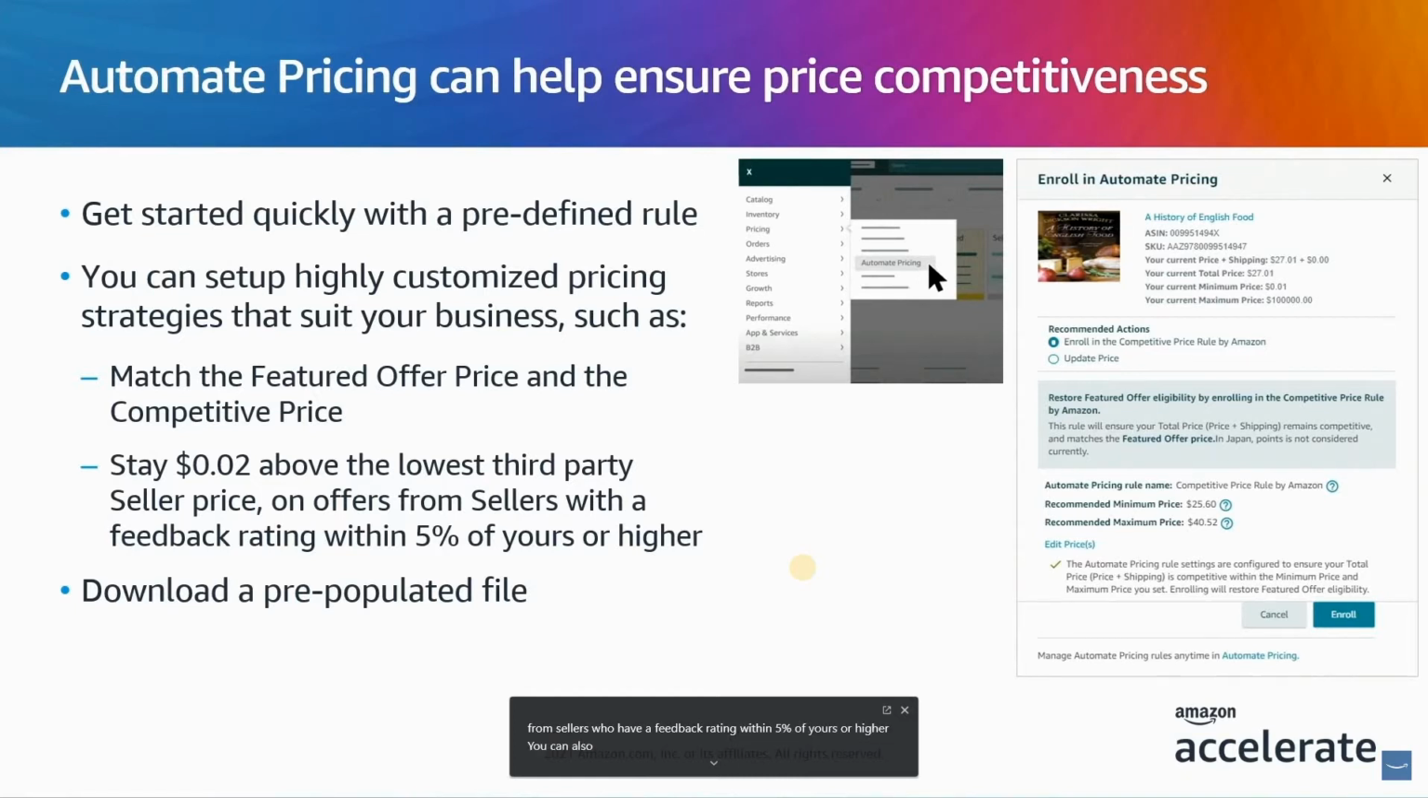You can also set up pricing strategies that change your price based on how many units of a product you're selling using our sales units-based rule.